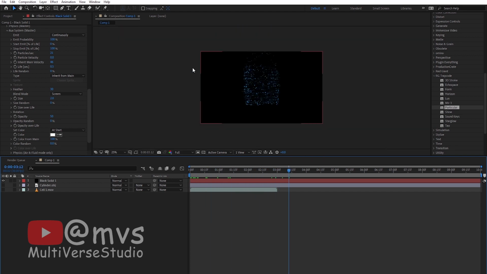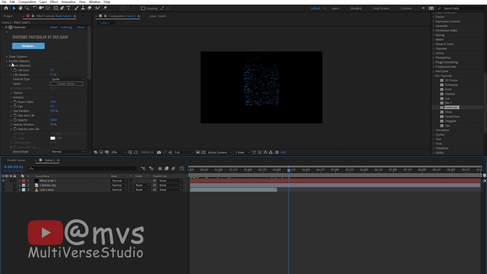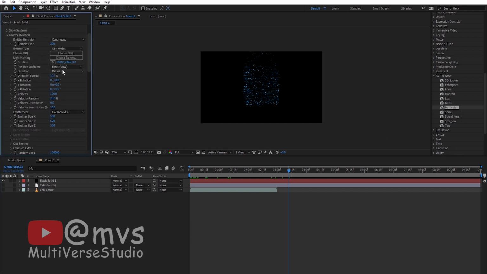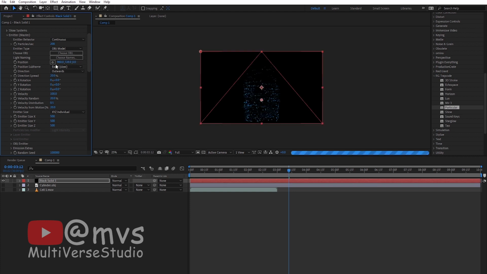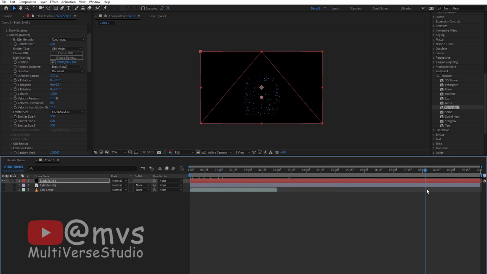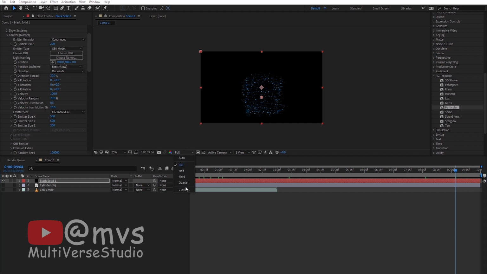So let me just bring it down a little bit by going to the emitter tab and bringing the position Y value downwards. Okay, looks perfect. So now let me just bring this to quarter. So now I want this to disappear in the 10th second.